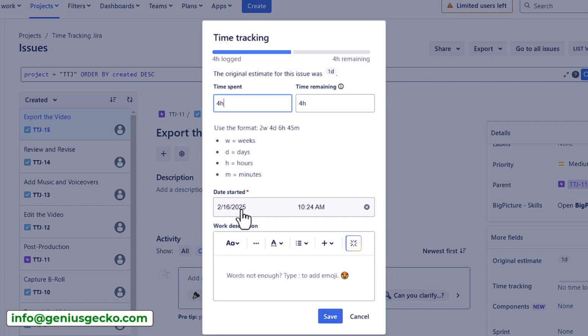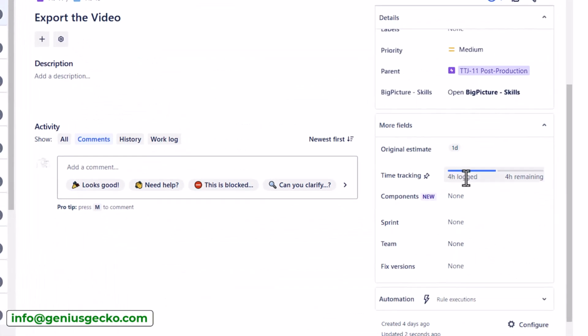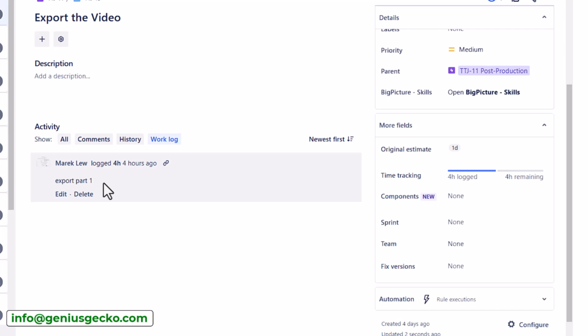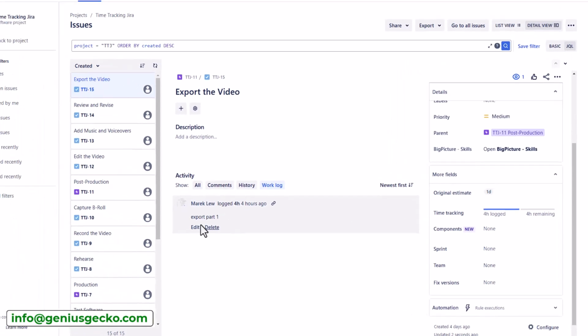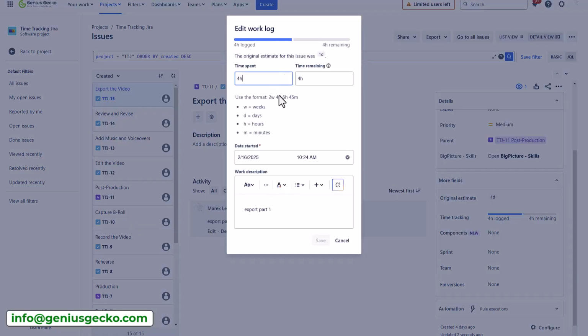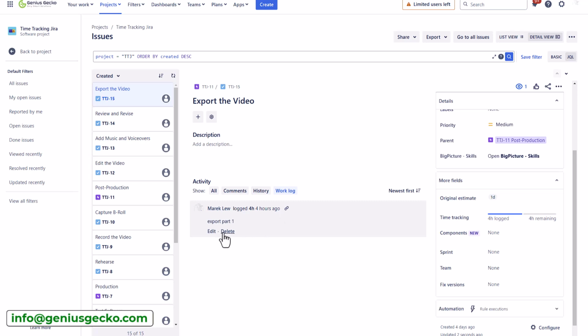Now I can also set the date I started working on my task together with the time and add a description and hit save. Now the time tracking progress updated, indicating that I'm halfway through, and I can also view, edit as well as delete in the work log tab of the activity section. So here I can click edit and I will be back to that screen, so I can correct my logged work or I can also delete it.